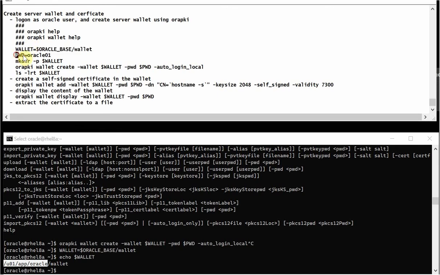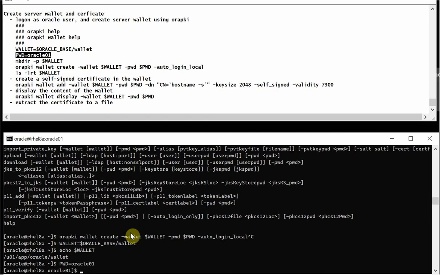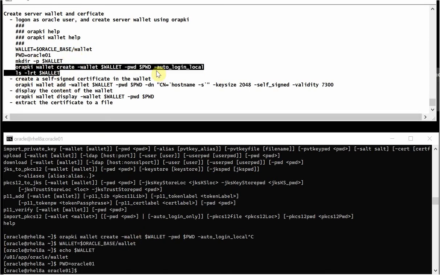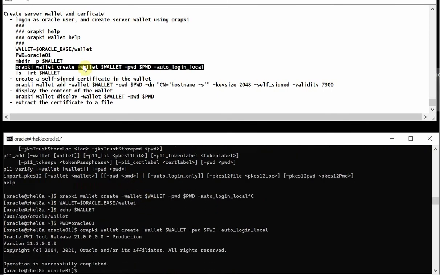Then we're also going to define a password to use for the wallet. It's going to be PWD. All right, it's ready. So now we're going to create the wallet. Let's do create. It says successful. Let's see what is inside this wallet.